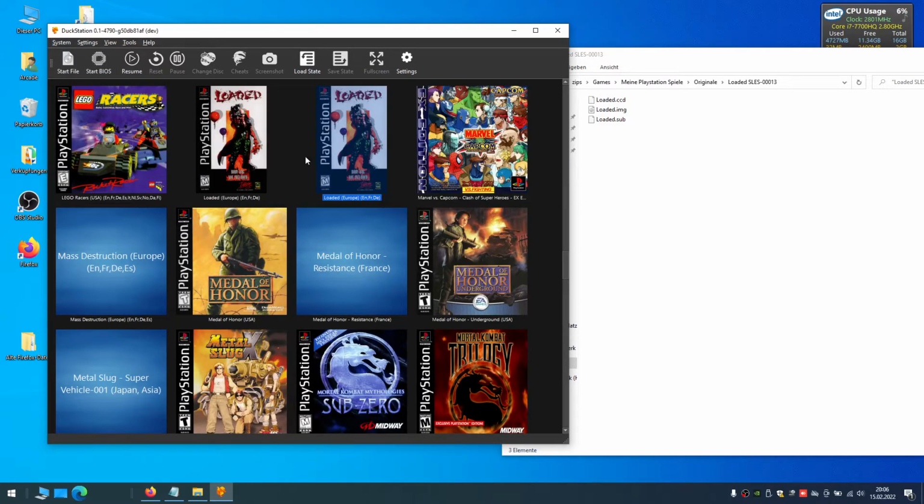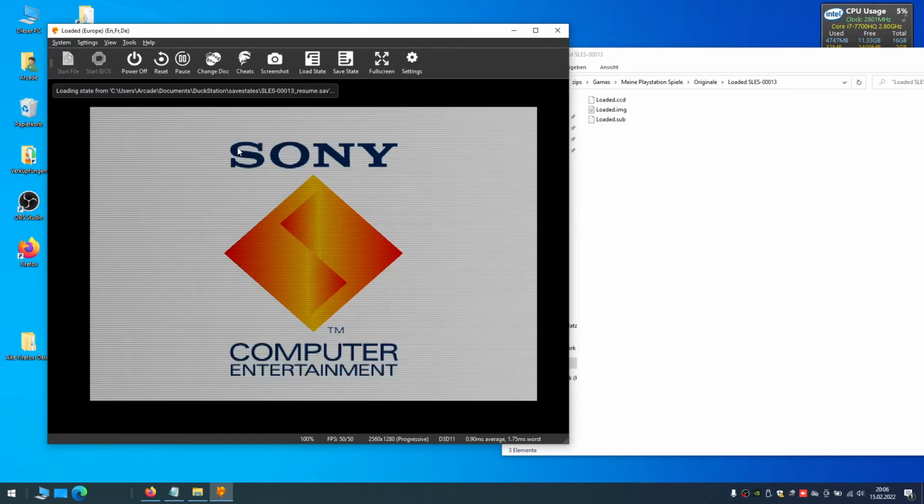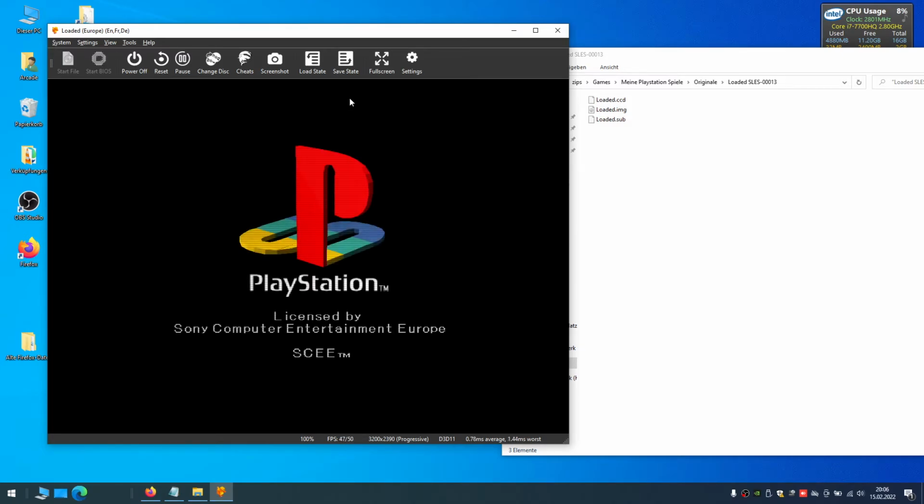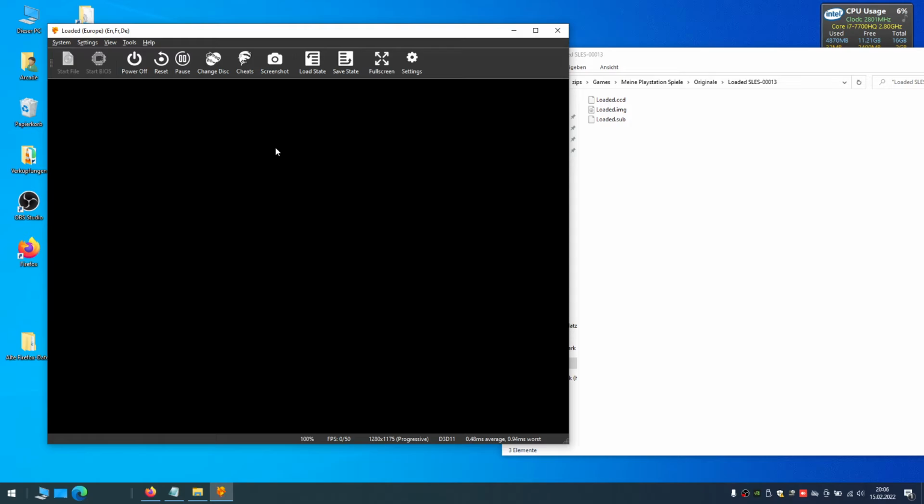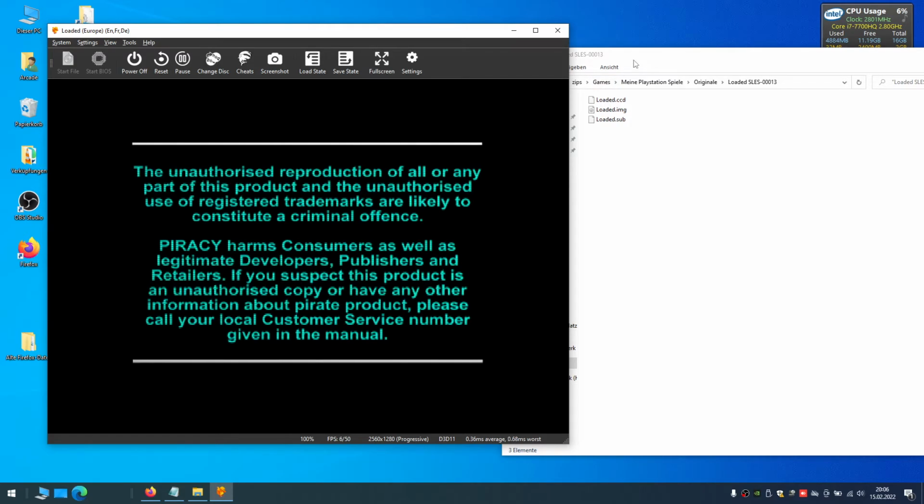Power off without saving, and let's try this again. Interesting enough, with ePSXe, I didn't have this problem at all, or I didn't care. I can't remember clearly.